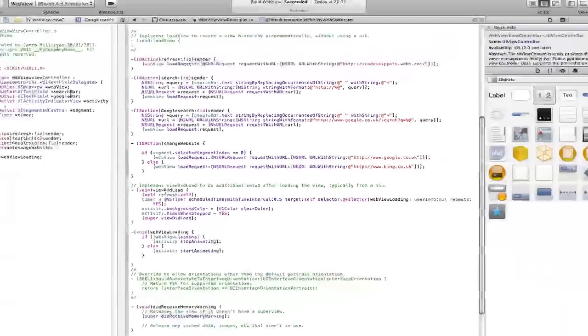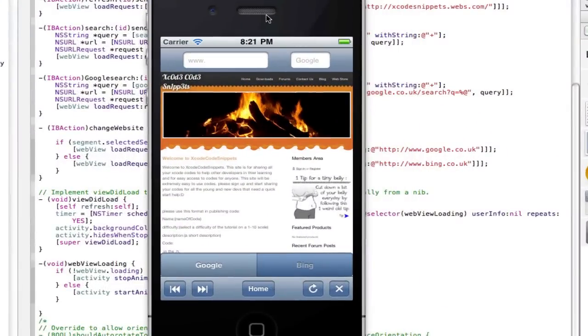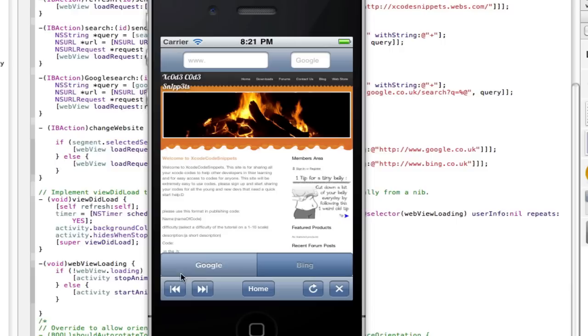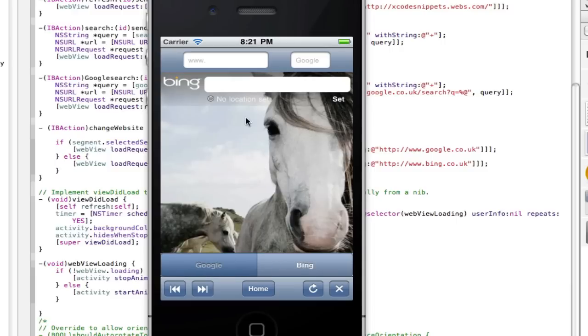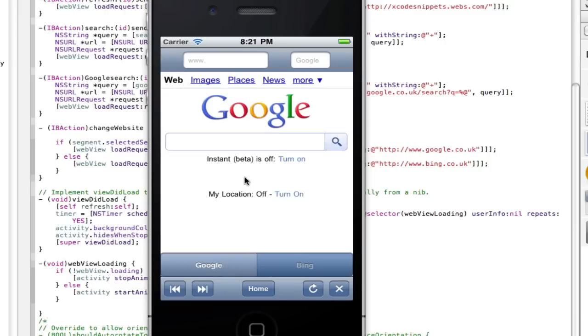So I'm going to build and run, and I'll see you when it's done to show you it worked. Alright guys, I'm back, and as you can see, it's loaded the default website, which is the Xcode Snippets. And if I select Google or Bing, you can see the UI activity indicator starts working, and now I've got Bing, and I select Google again, it starts loading, and now I've got Google.